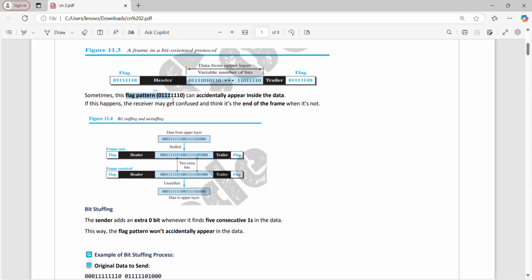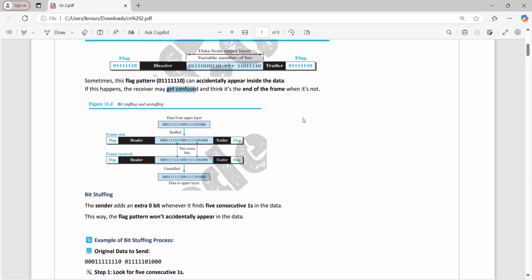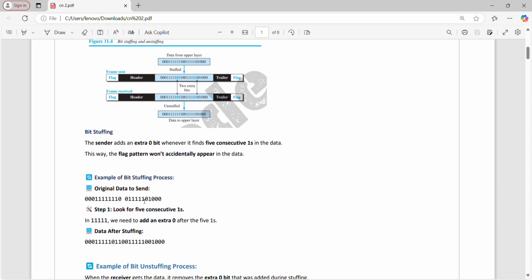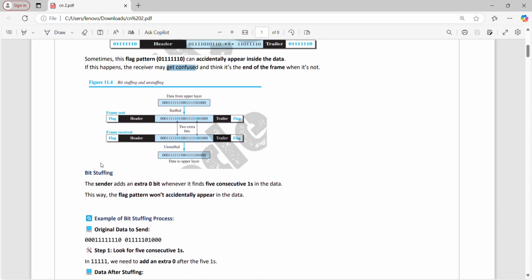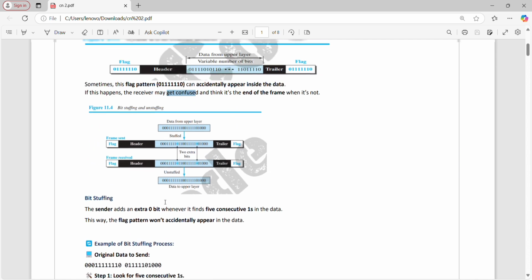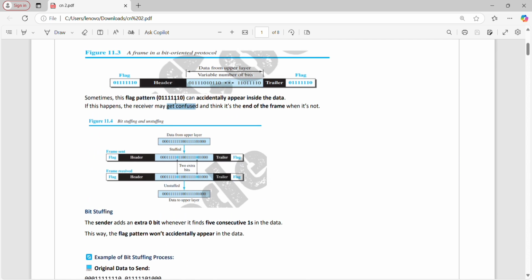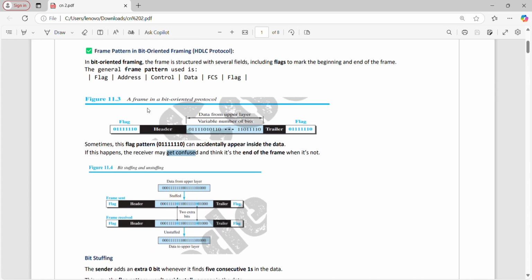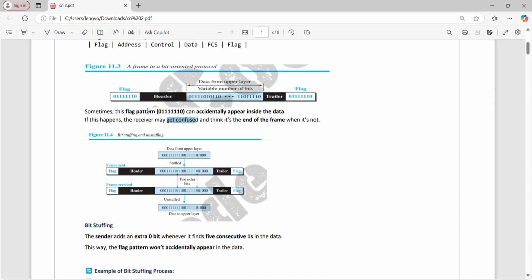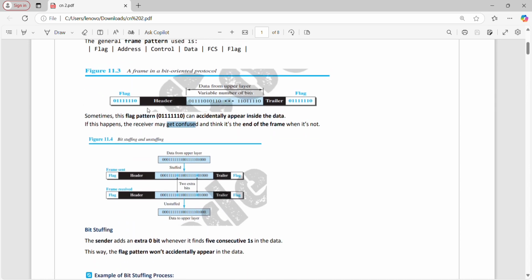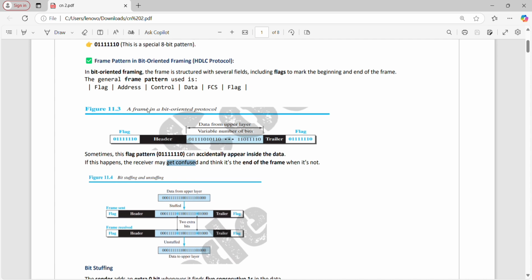Sometimes the flag pattern can accidentally appear inside the data. If it happens, the receiver may get confused and think it's the end of the frame when it's not. We will see this. I will explain bit stuffing and unstuffing using this figure. What happens is, what is a flag?